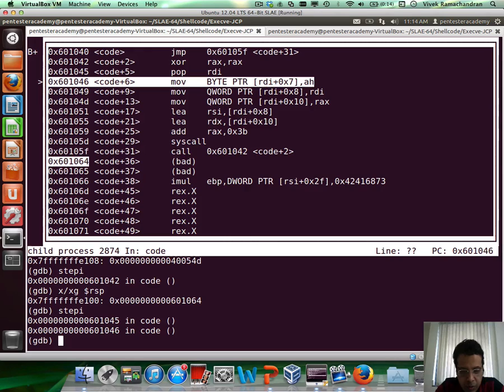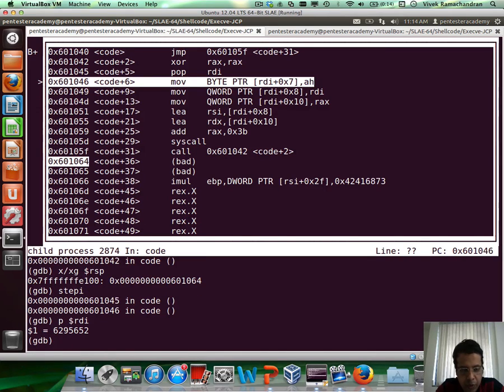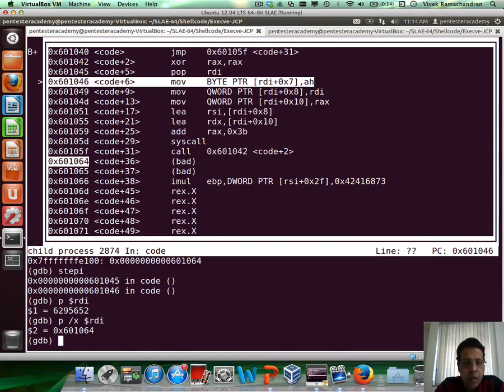right? And we could easily do, or rather just print RDI, because you can actually do a print /x $RDI, and that points to our string in memory. Fantastic. Now let's try and see how this string is going to change.